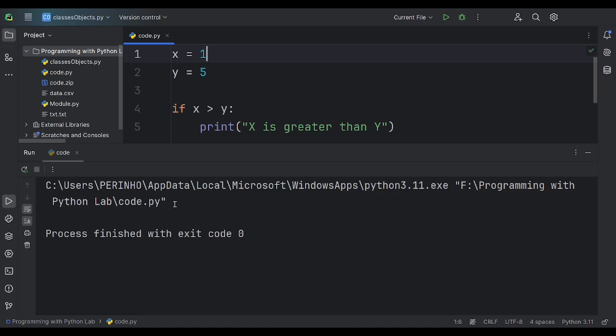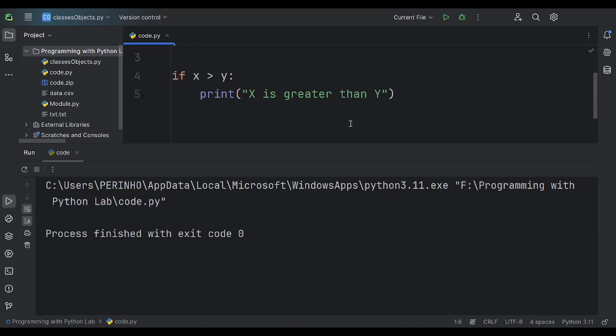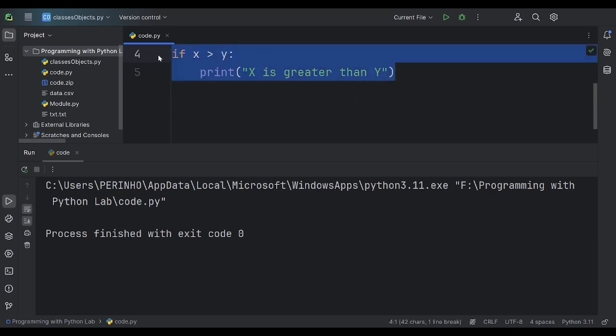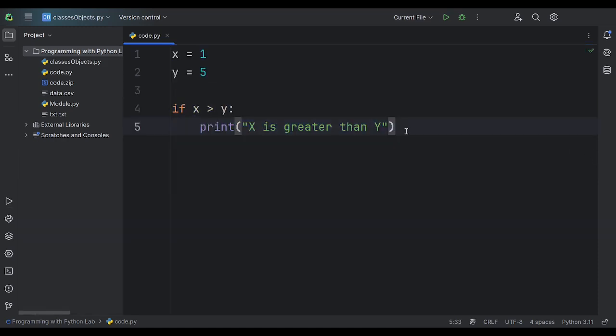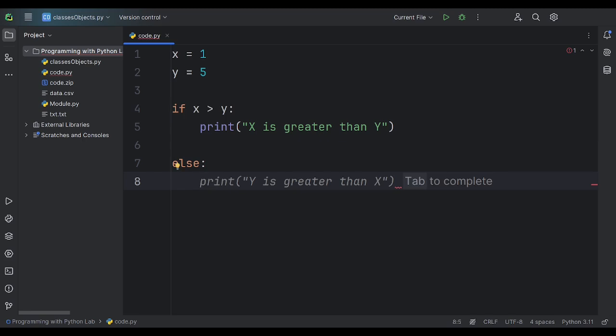The reason is that we said if x is greater than y, only this one should be printed. But we did not specify to Python what it should do in case x is less than y. This problem is solved by the else statement. So in this case, we also have to specify else, print y is greater than x. Now it really makes sense.